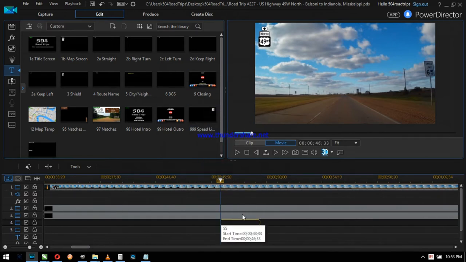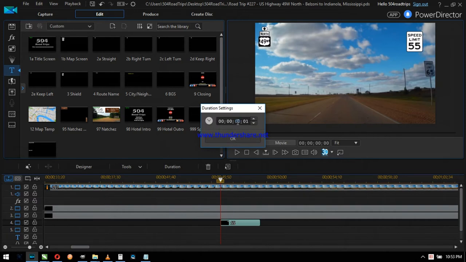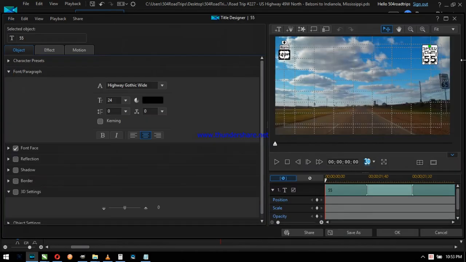And you can see that here where the speed limit goes up to 65, we drop in that speed limit preset, set the duration on it, go into Designer and edit it, and just change that first 5 to a 6.